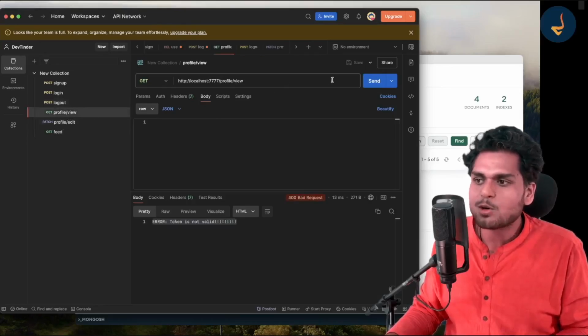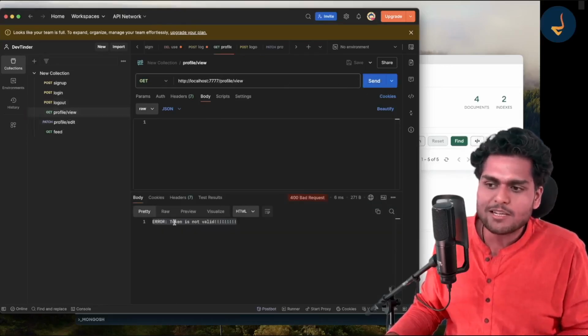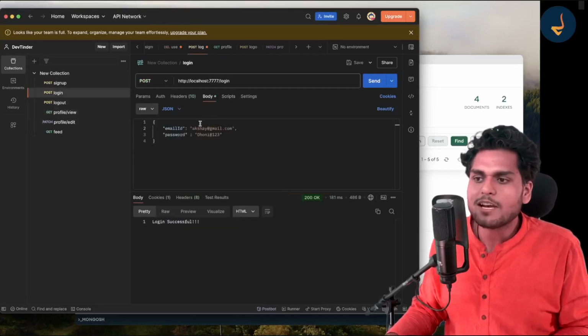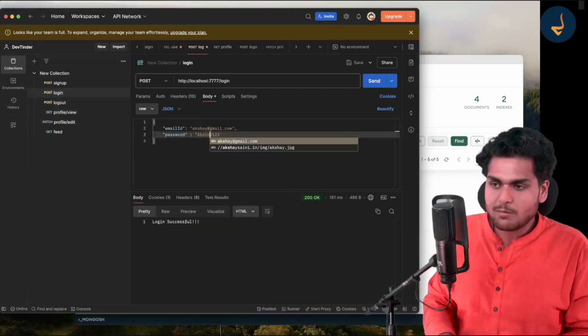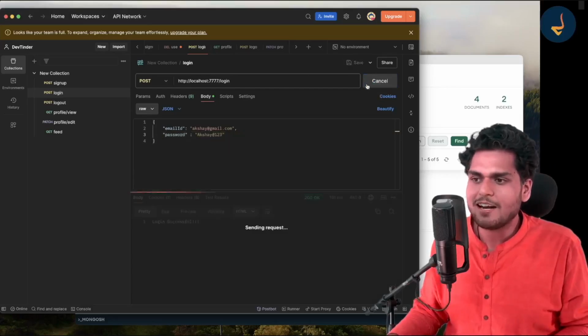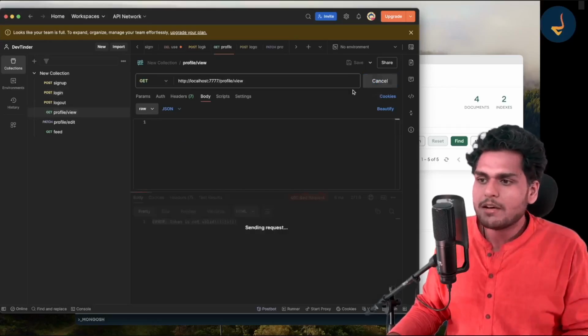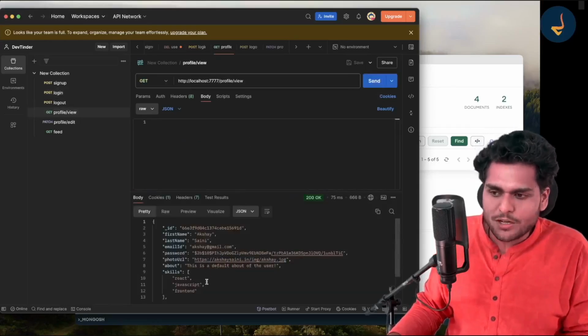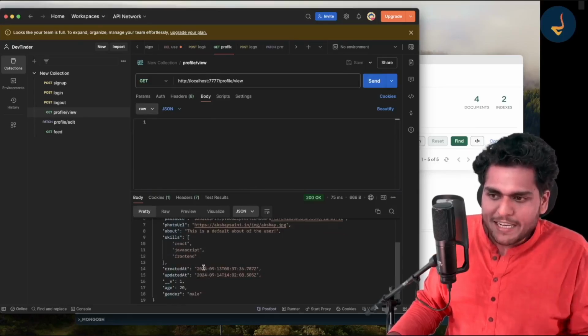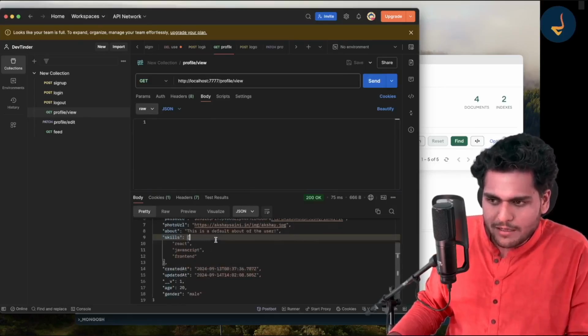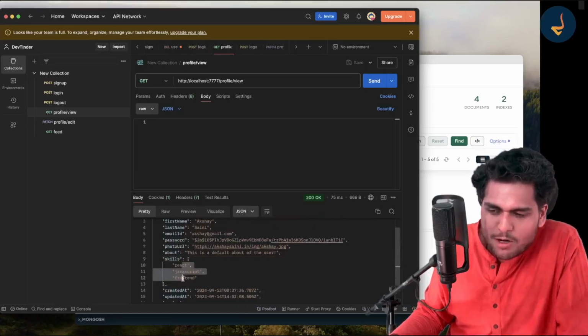How? Let us go to profile view. Send. Token is not valid. Cool. Now let me log in using my akshay@gmail.com, Akshay@123. Send. Logged in. So I am logged in now. If I view my profile, I have got the data of Akshay. My data is already updated over here, right? See this, my skills are already updated.